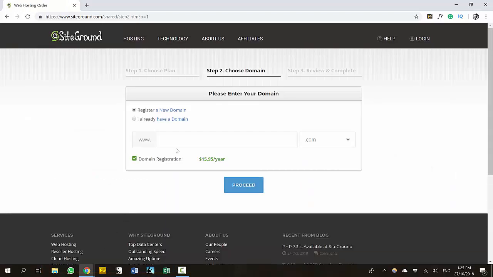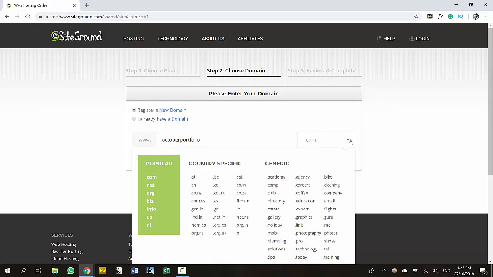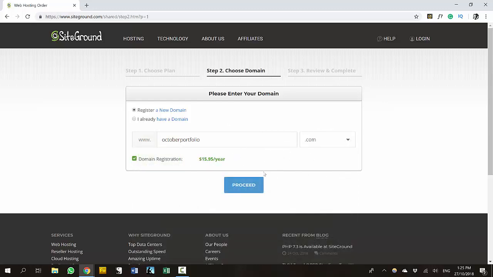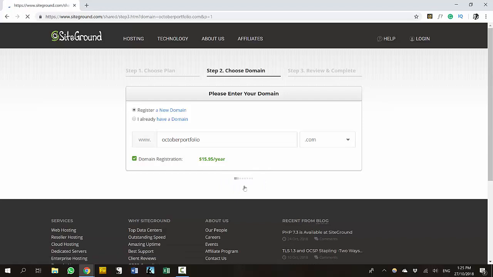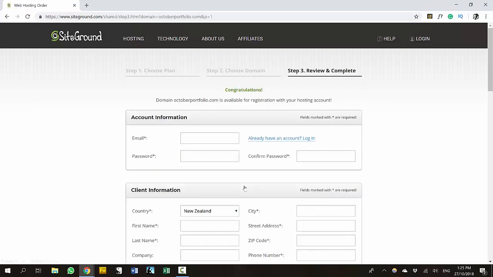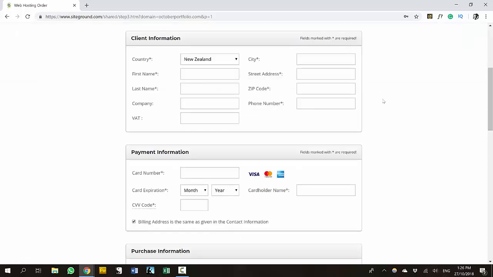You then need to type in the website name that you would like. This is called the website domain. Now bear in mind that these go really quickly, so the one you're after may no longer be available. I'm entering the name of an example website that I'm setting up for this tutorial. And of course you choose whether you would like .com or some other extension. Once you find a domain that is available, click Proceed. On the next page you enter your personal contact information and payment details.